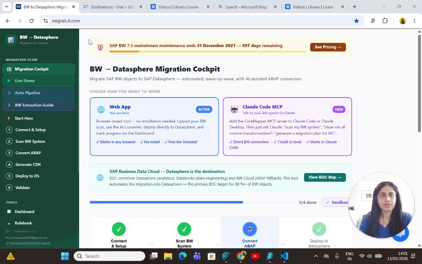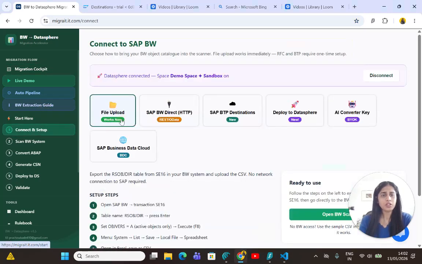That is the reason I have tried to build this accelerator, which will help us migrate all the models and all the code from the BW environment and upload or convert them into Datasphere. Either we can connect to the SAP system using Cloud Code MCP, or, since some customers don't want to connect their system to AI or cloud, we can also use a web app. There are different ways to connect to an SAP system or get the metadata and then convert.